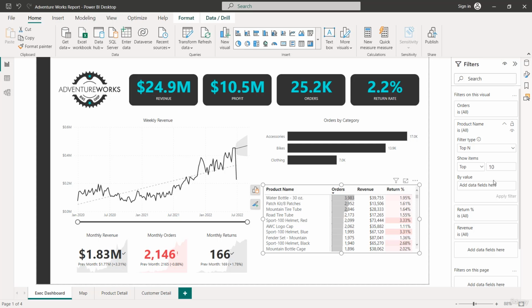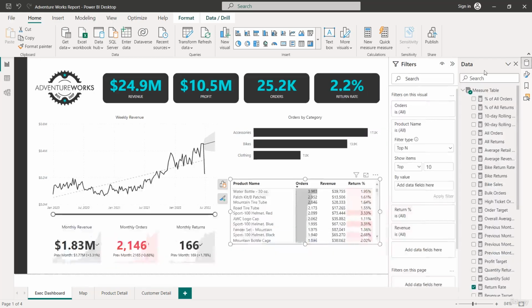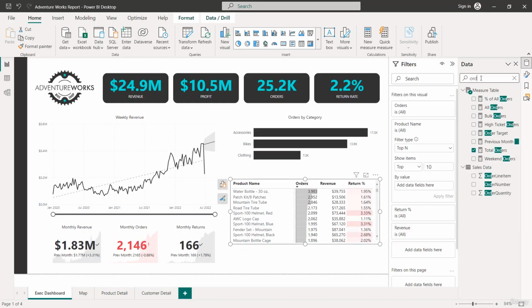products by a certain value, a numerical field. And what's cool here is that we can use any field from our model, not necessarily just the ones included in our table or matrix. So let's go ahead and drill into our data pane as well. And we want the top 10 by total orders. So I'm going to drag that right here where it says by value.